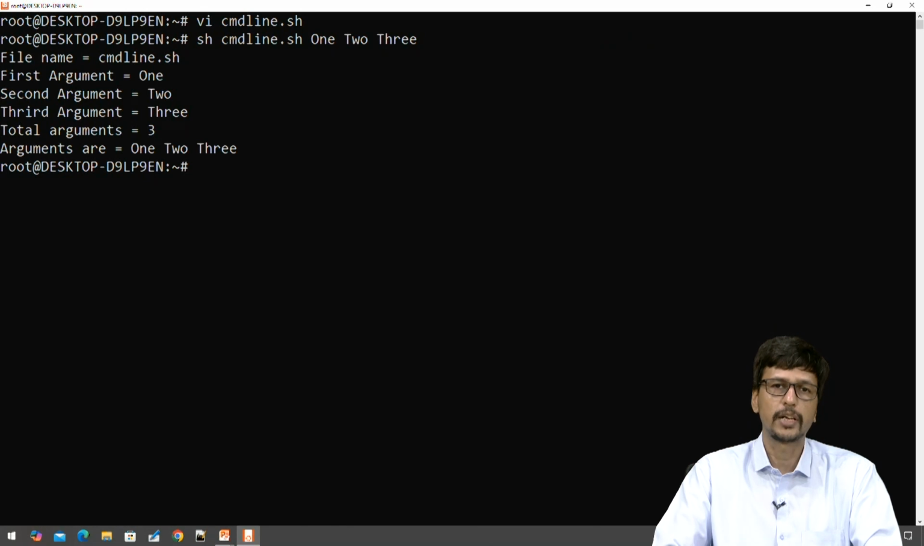Now if you want to print the total number of arguments, in that case you use the $# sign. So you can observe here the output, total arguments are 3. If you want to print all those arguments that you have passed at execution time, you can see here arguments are 1, 2 and 3, that is $*, right? So this way you can use the positional parameters or command line arguments, right?